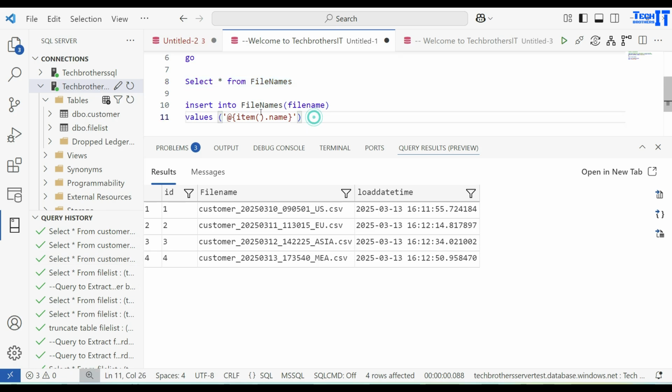Just remember that this is the script you need to add to the script activity to insert the value. Just make sure you have single quotes around what you have inside, and that you have it in the correct way.